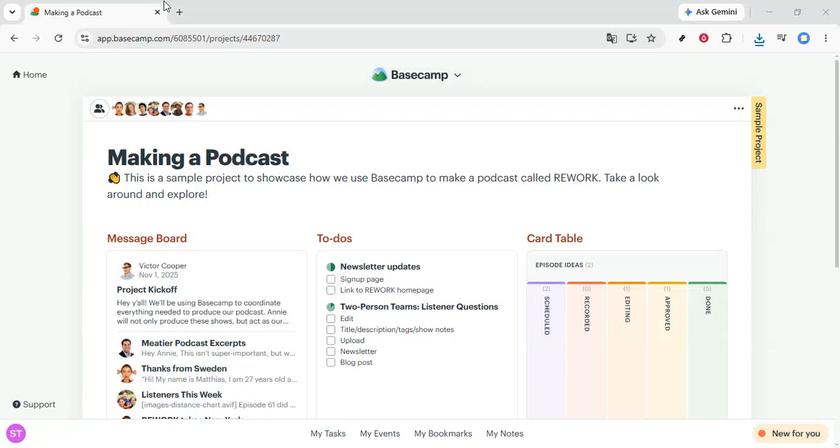Today, I'll show you how to create a to-do in Basecamp. Whether you're new to Basecamp or just looking for a refresher, this tutorial will guide you through the steps to organize your tasks efficiently. Basecamp is a powerful project management tool that helps teams collaborate by providing a platform for sharing files, scheduling tasks, and much more. Let's dive right into the process of creating a to-do list.